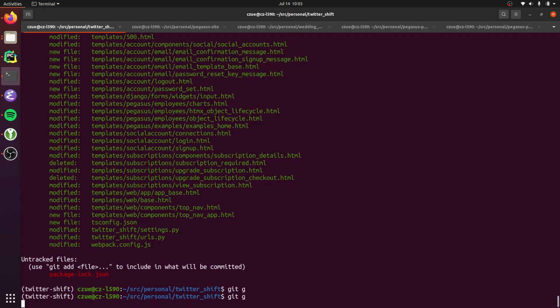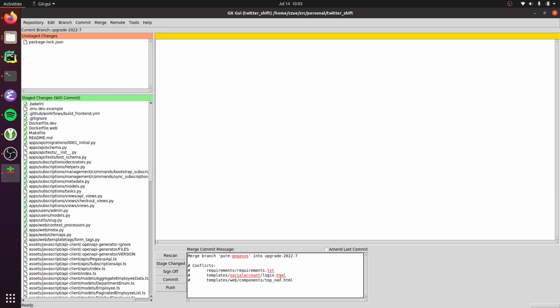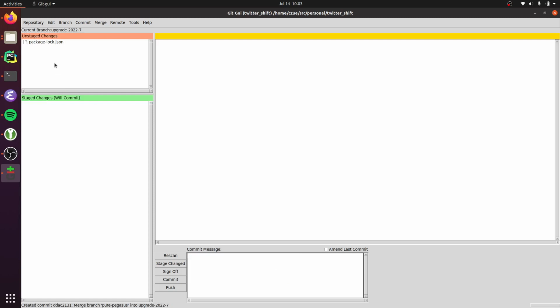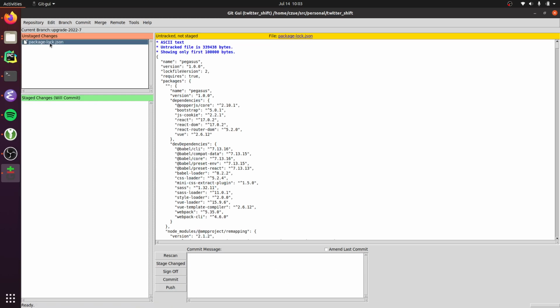Although I'm just gonna do that through the GUI, because I use this git GUI thing. I know if you're a real developer, you'd do it all in the command line. But yeah, I use this thing. The package log file. I don't know why this isn't in the repo. I normally keep the package log file in the repo.